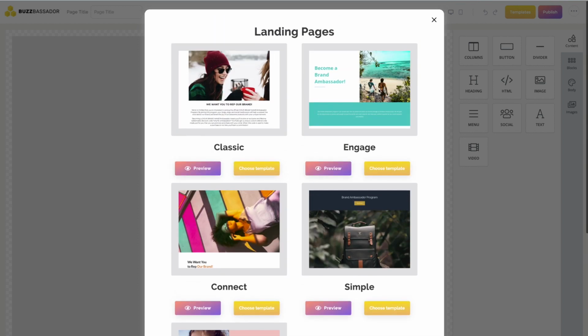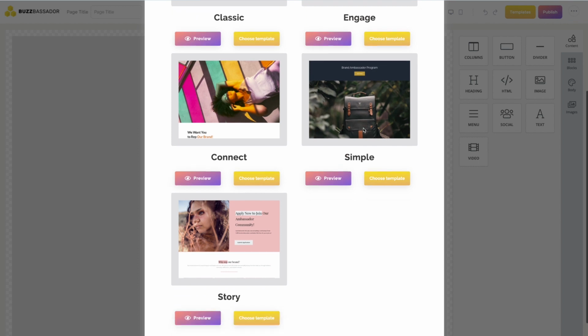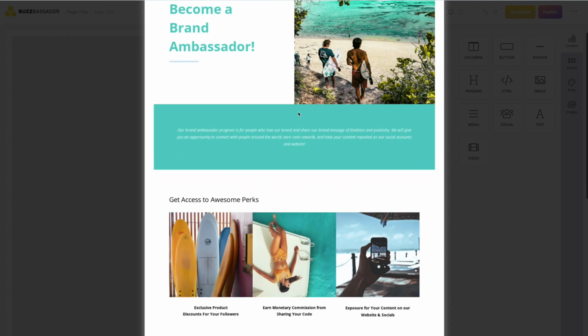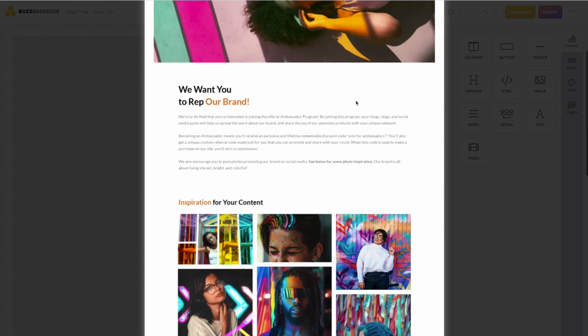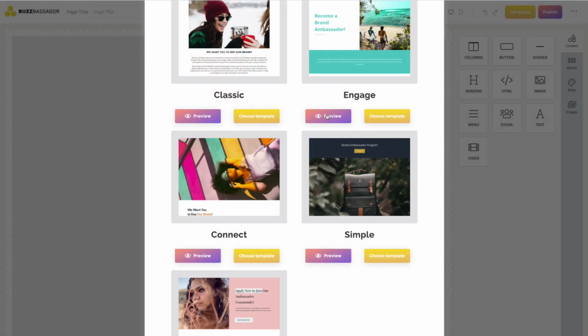There's multiple different purposes for each of these. For example, this Connect template has a lot of images, so it's very image heavy. The Simple template is just very simple text and instructions on how to join. Each of these templates has different uses. You can kind of preview each one and see which one would work the best for what you need a template for. So to do that, as you just saw, you can just click the preview button on any of these templates.